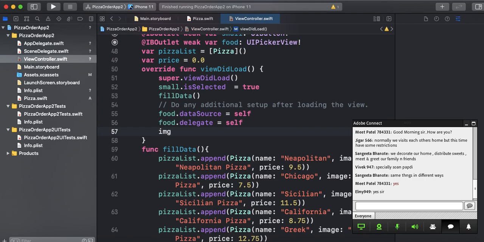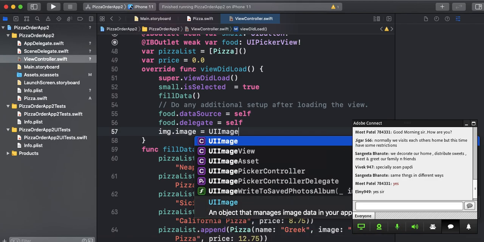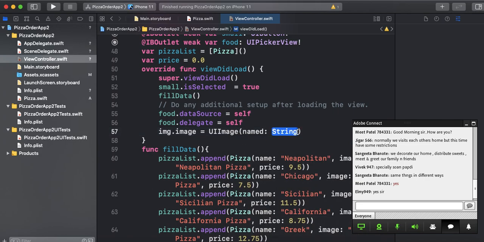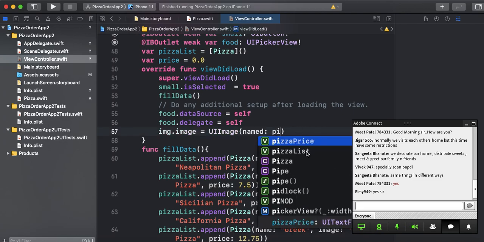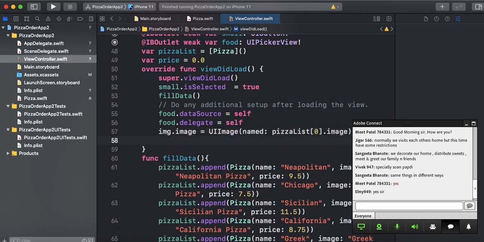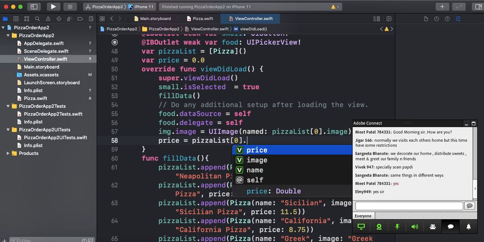Image dot image equals UIImage for named. What's the name? The name is from pizzaList of 0, regardless of which one is 0. Image. And pizza price equals pizzaList of 0 dot price.